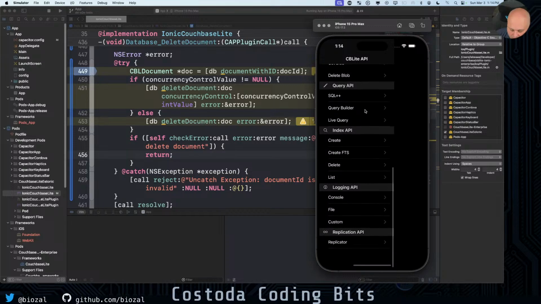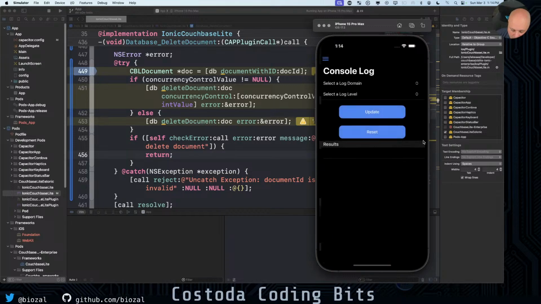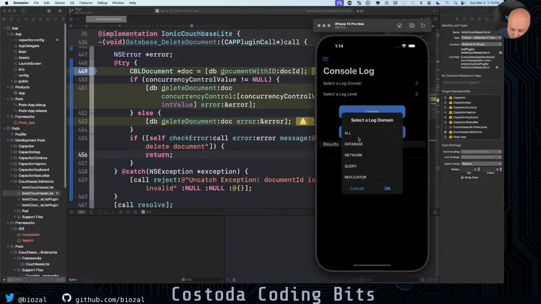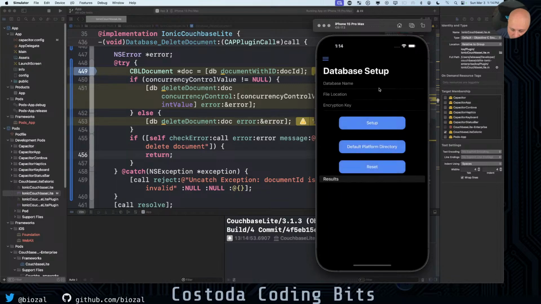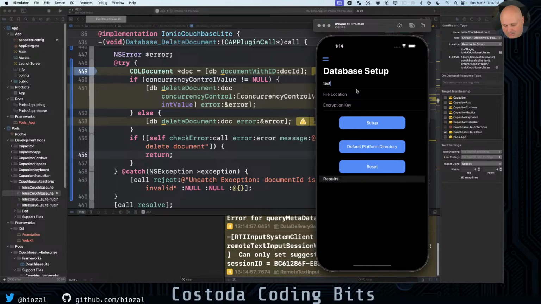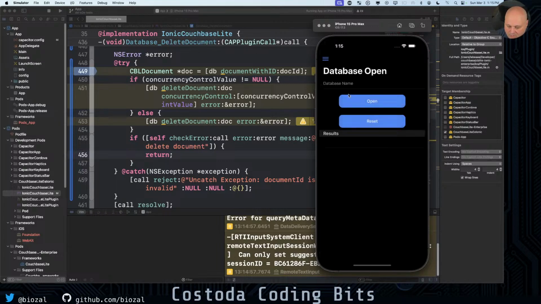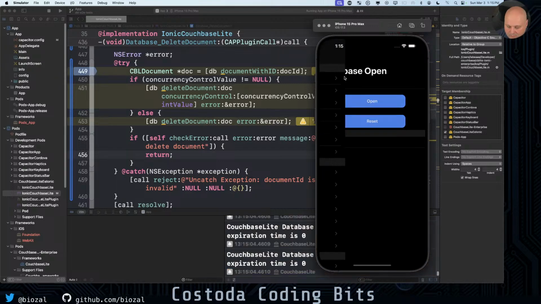Welcome to Troubleshooting 101. We're going to first go through and say console. We're going to set our logging back up so we can see everything that's going on. That's going to give us a good idea of what's wrong in the universe. We'll go back to our setup, our test one database, platform default. We'll open the database, test one, that's working.